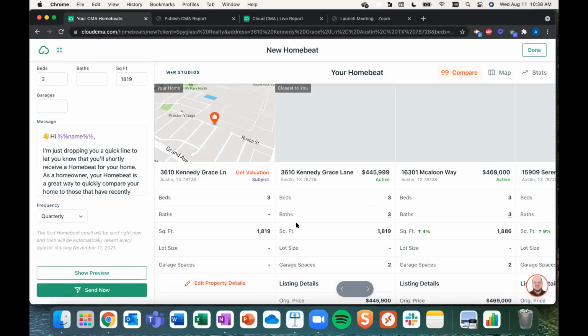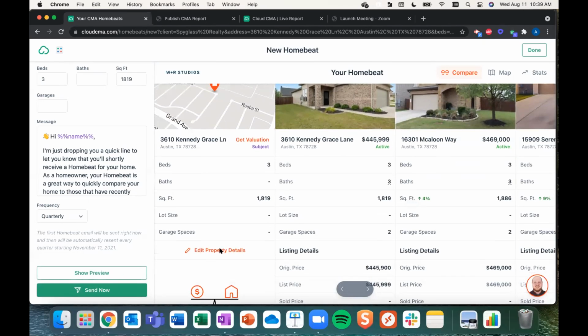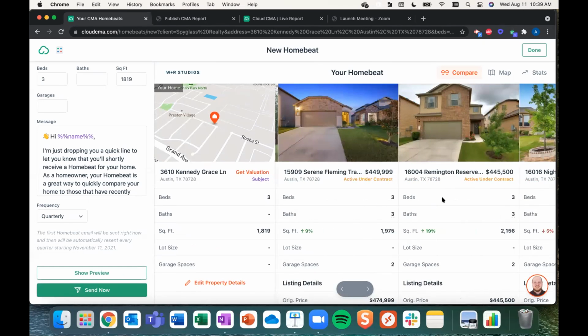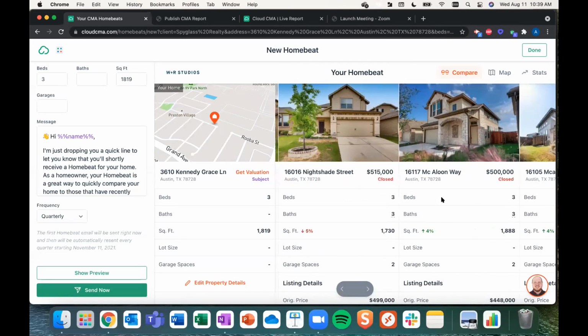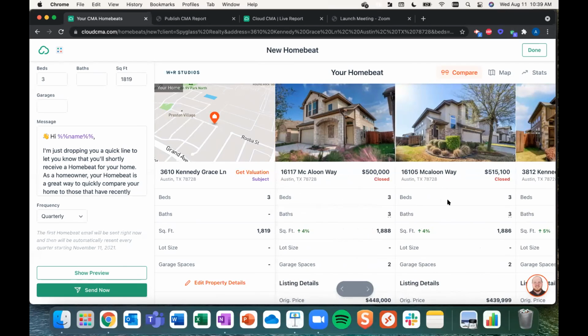Now you'll notice with Homebeat, it looks very, very similar to Cloud CMA Live in terms of aesthetics, right? We're going to have that subject property here in the first column. Of course, you or the client can edit property details before it actually goes out to them. But then we're just going to pull in what's currently active, anything to watch, so some things that are under contract or pending, and then we'll also pull in what's recently sold. Now, unlike our CMA report, unlike the live version, this is very much, here's what's going on in your neighborhood. It is clear-cut a proximity search with Homebeat. But again, we're just trying to provide a market update, right? We want to let them know what's going on in their neighborhood.